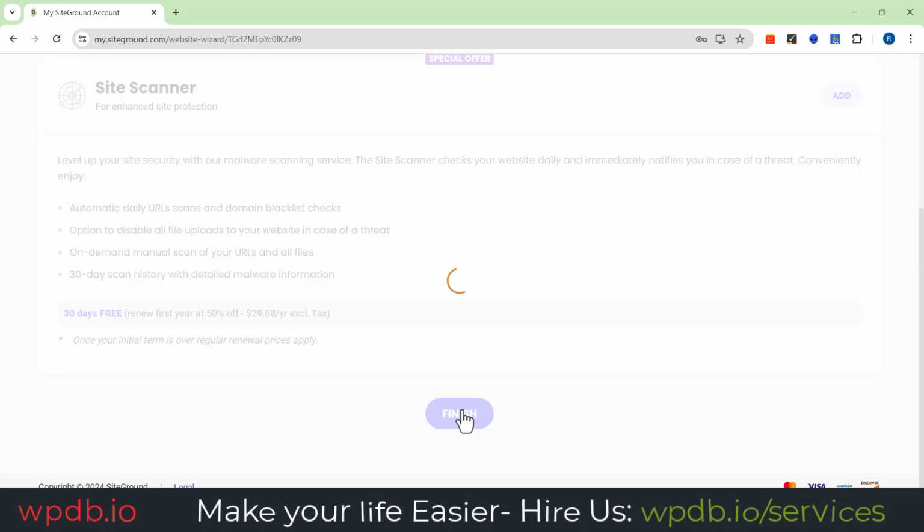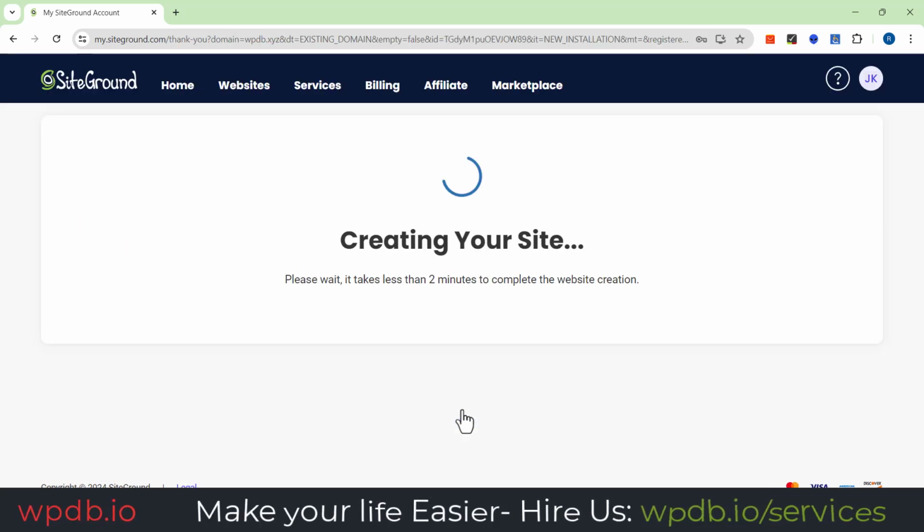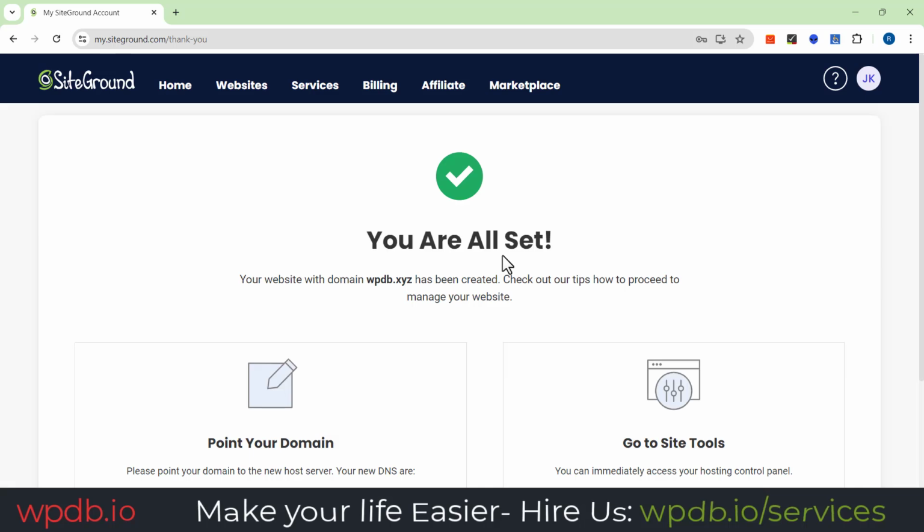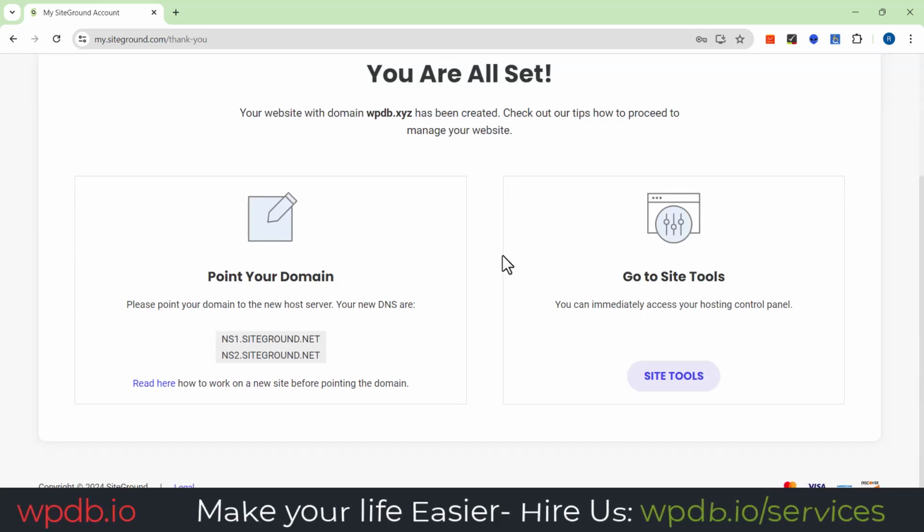Now here is the main step for those who have not registered their domain with Siteground, but they have their domain on a different registrar. In our case, we have the domain with Namecheap. You need to copy these name servers and paste them in the DNS section of your registered domain name.